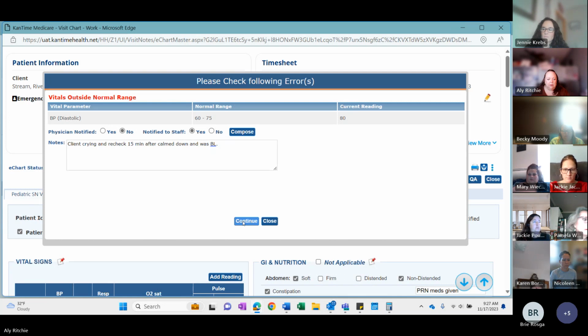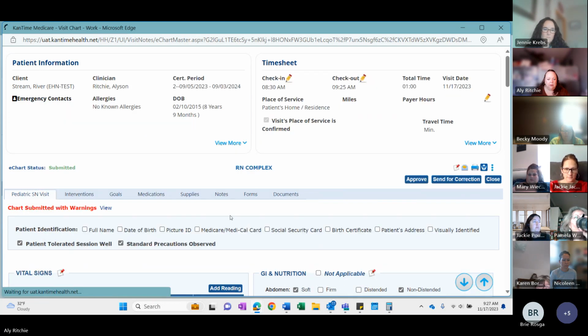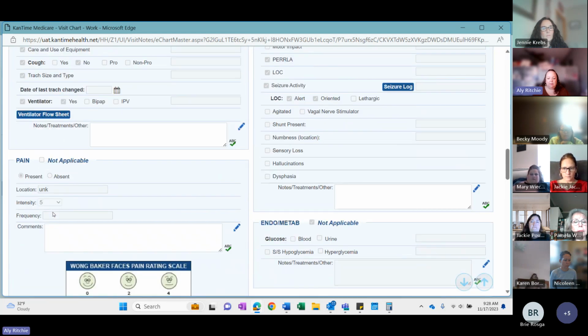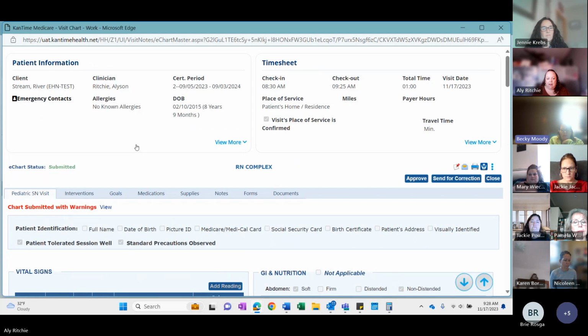Continue. Or if they have orders, if diastolic blood pressure goes up 80 or above, give this medication, and you say this medication was given and it was helpful. All right, now it's going to say chart was submitted with warnings. I did our checkout, that's fine. When your CM goes in to check on it, they're going to check that and make sure that everything was followed up on and that it's all good. So, Allie, and you're done.